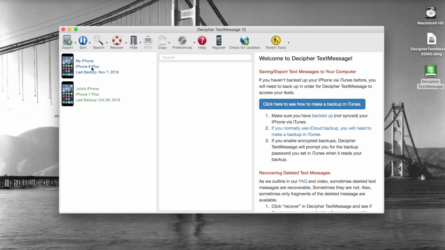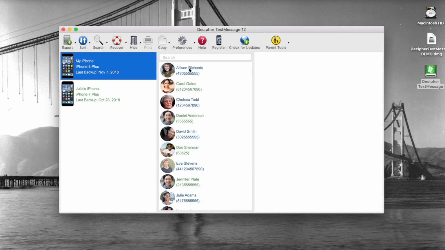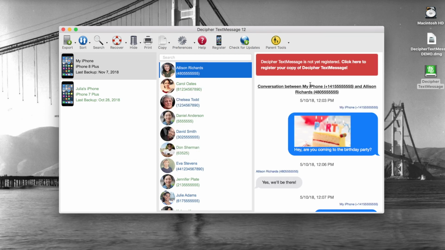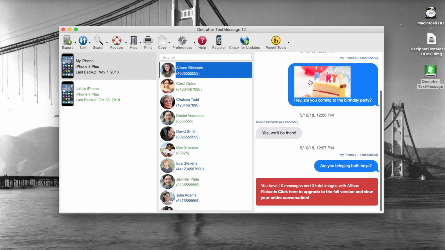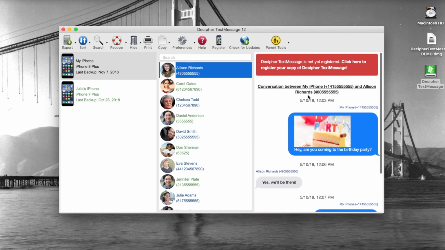Now, if we click on a phone, you'll immediately see all your contacts in the middle column of the program. If we select one, let's pick my friend Allison Richards, then you'll see in the far right-hand column all the text messages between myself and Allison.